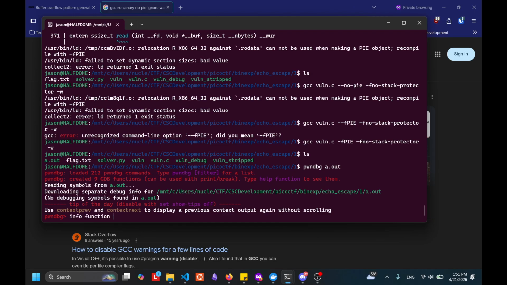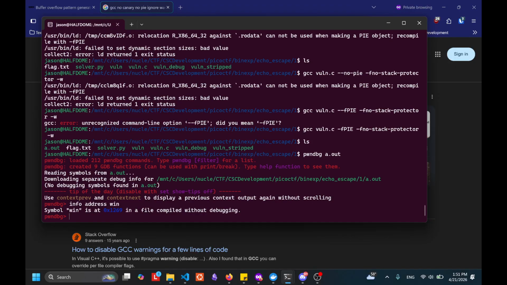Then info address win. There's a little difference, but we can overcome it. I believe in the original one, the address is at 0x401269, but this is at 0x1269. But we can pretty much demonstrate the exact same thing.